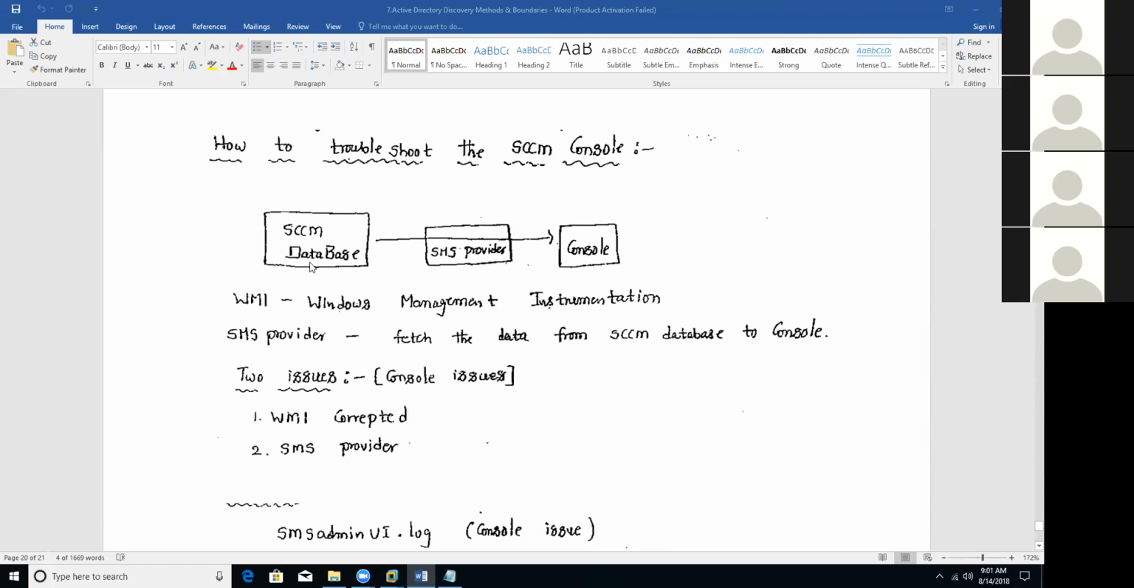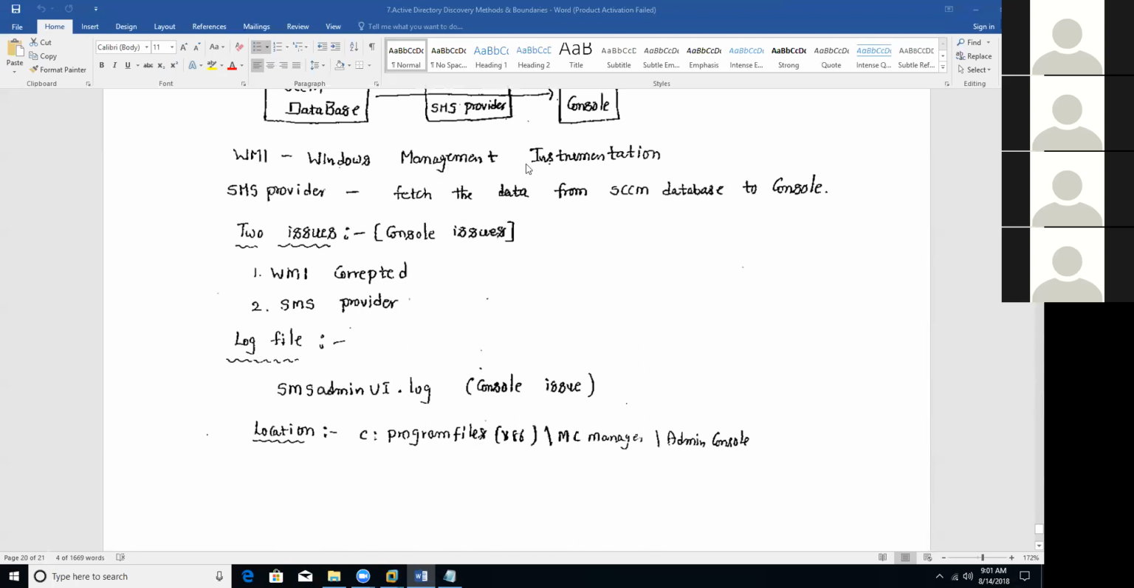So from the SQL database to the SCCM console, the middle component is the SMS provider. The SMS provider will fetch the data from the SCCM database to the SCCM console. WMI, Windows Management Instrumentation. The SMS provider fetches the data from the SCCM database to the console. Which console? The SCCM console.